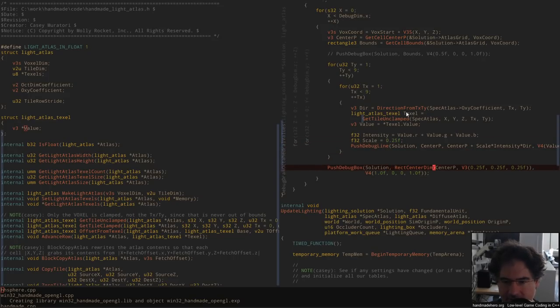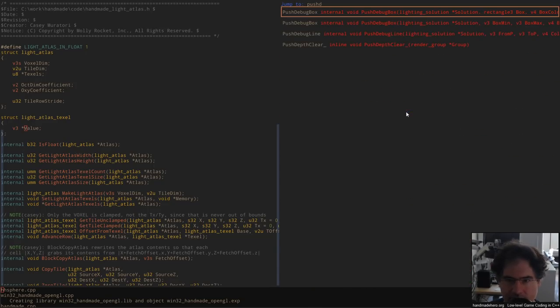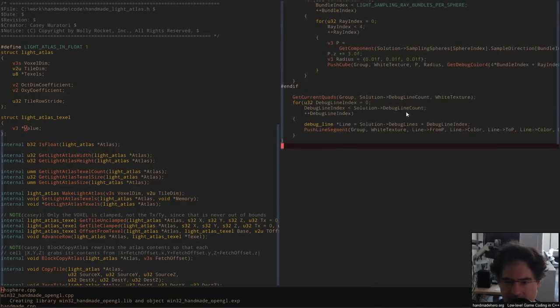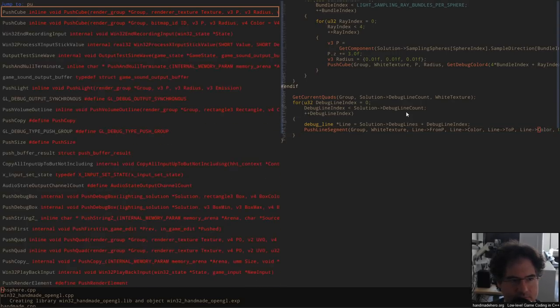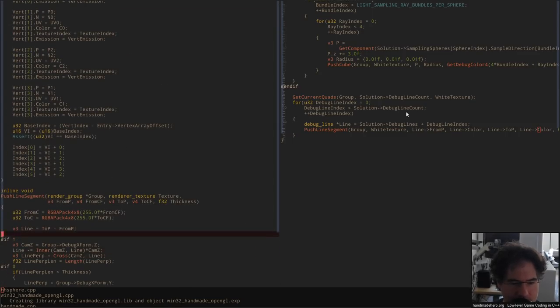We need to probably clamp this down, right? So inside push debug line, we should probably be clamping these. So when we put this color in here, we should be clamping those, right? Or we should do it later. It doesn't really matter when exactly we do it. But maybe back down here where we're actually going to do the push line segment, what we do is an RGBA pack 4x8. So before we hit that pack, we really will have wanted to do a min max on this, right?